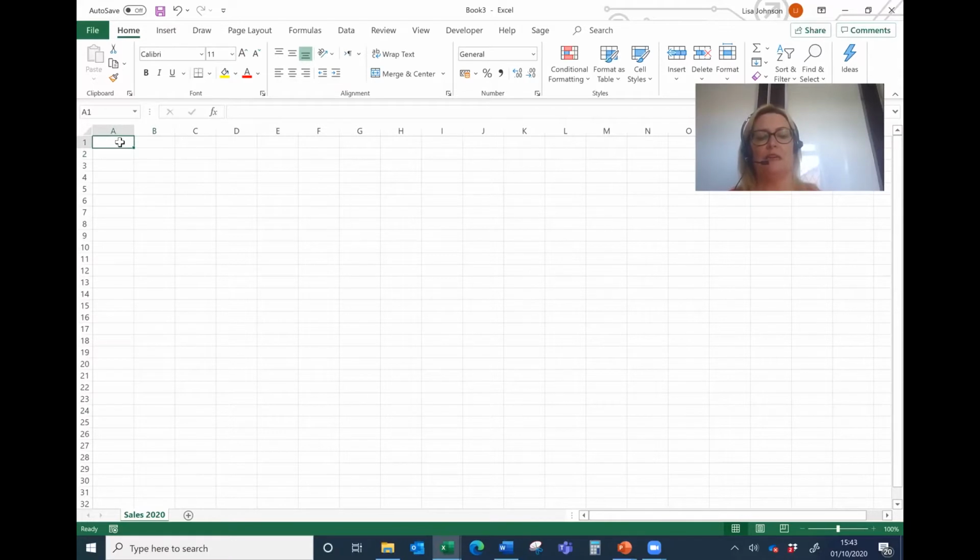In A1, I'm going to put name, so that's going to be my salespeople's name. I'm then going to move here. Now to move here, I can use the keys on the keyboard, the arrow keys. I can click, or personally, I like the tab key. The tab key is on the left-hand side of the keyboard and it's above the caps lock. So I quite like that navigation, the tab key. So I've pressed tab to jump here.